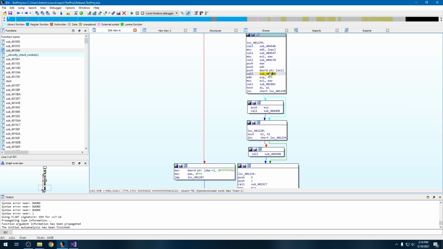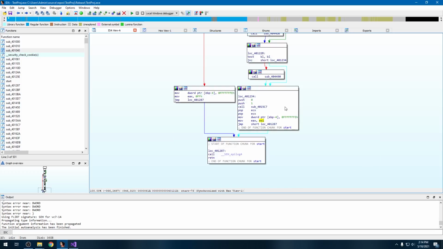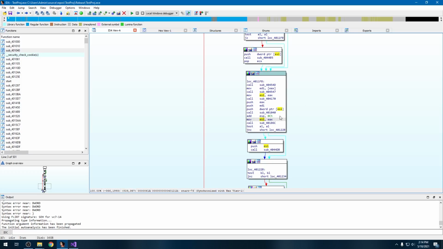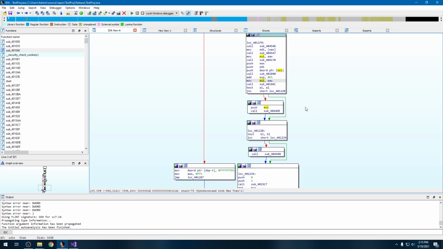So the return value is in EAX, it's moved to ESI. We do probably some cleanup code here, and then right at the end, we move it back into EAX. So that function is actually where we want to be looking.